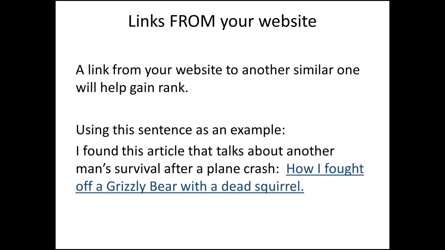Okay, links from your website to other websites is also a good thing to have. So using the sentence down here below, again, how I fought off a grizzly bear with a dead squirrel, it has my key phrase in it, but it's linking to another website that has an article about a guy fighting off a grizzly bear with a dead squirrel. So if you're linking to other websites that are similar to yours, that also will help you with your SEO.